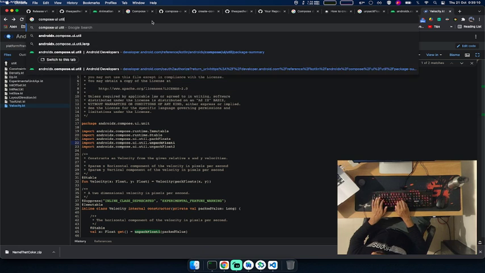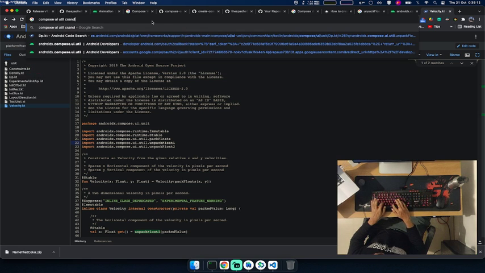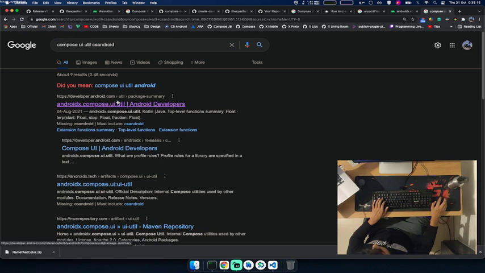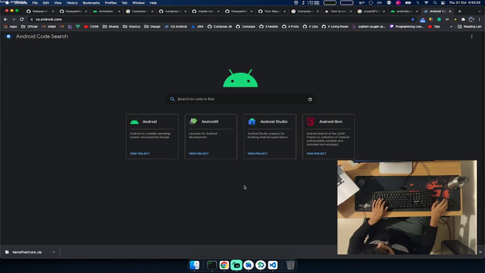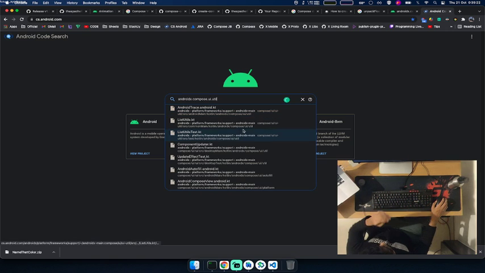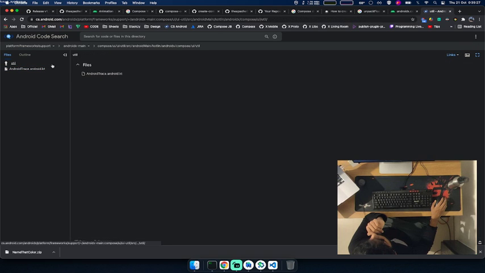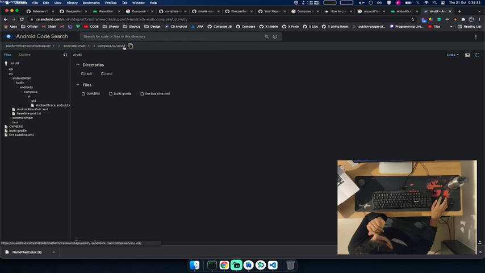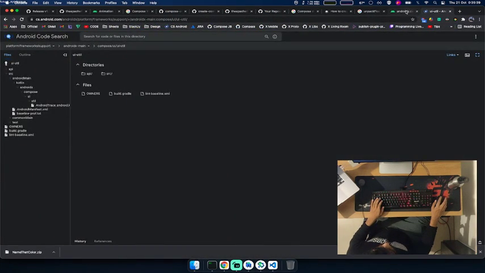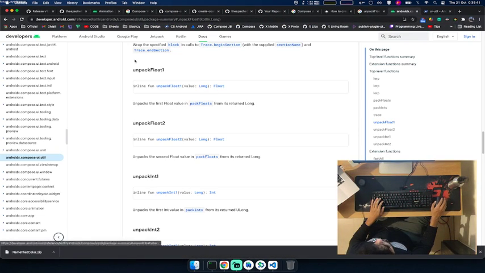Compose UI util CS Android. No, I think that is not indexed. Okay, Compose UI util, we will go manually. This is Compose UI util. What is the proper package name here? androidx.compose.ui.util.